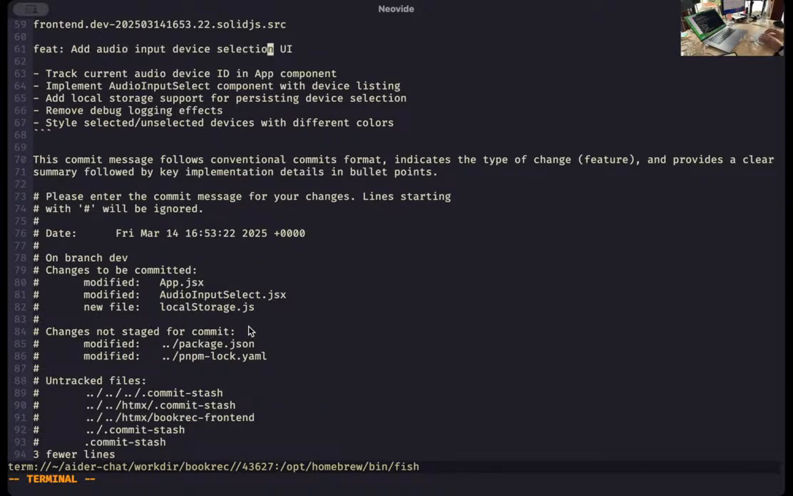Add audio input device selection UI. Track current audio device ID and app components. Implement audio input select component with device listing. Add local storage support for persisting device selection.